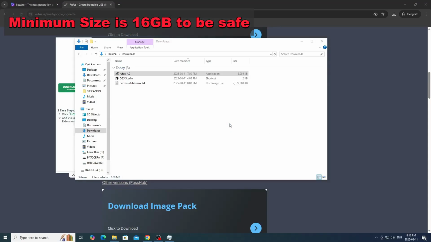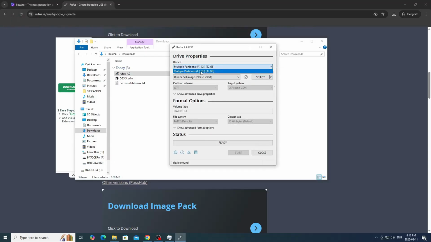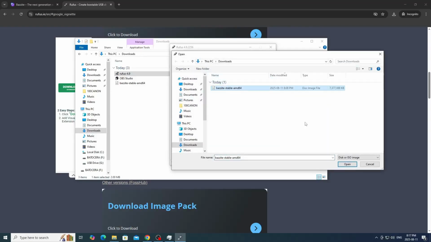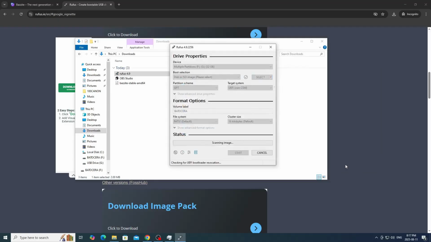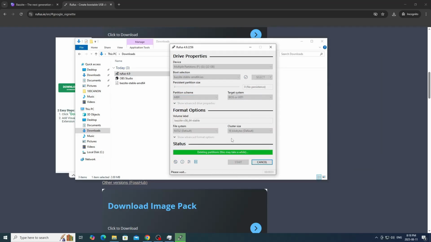this all simple. You're just going to go through, choose your USB drive, and you're going to choose all the defaults. Now everything should be set up for you already. I'm just going through and showing you. But here we're going to choose our download. We're going to open up the Bazzite. And we're just going to make sure everything is set to these settings. Then we hit start. And Rufus will begin making the installer USB stick.